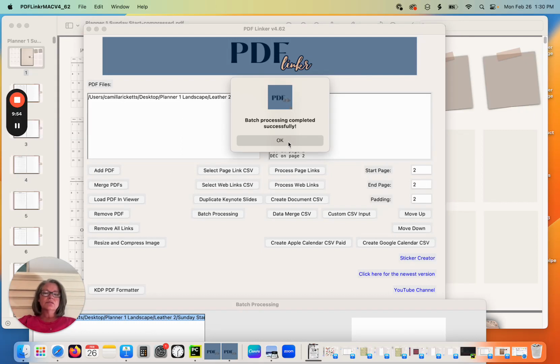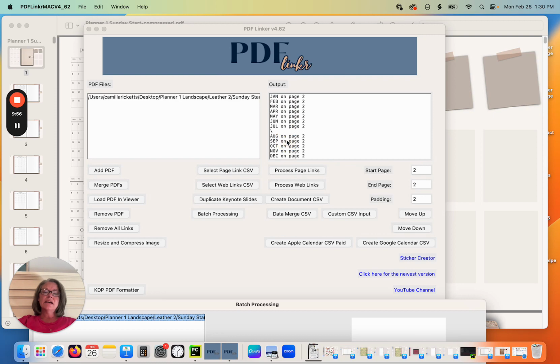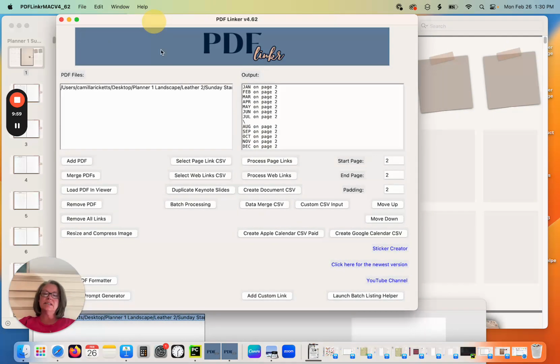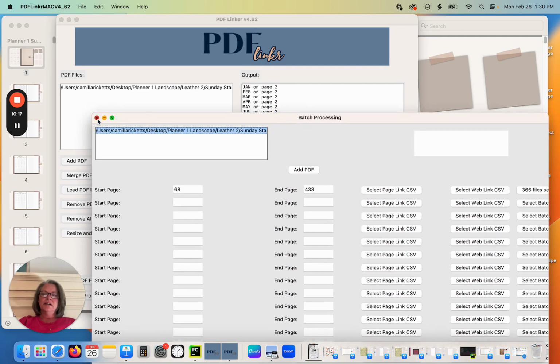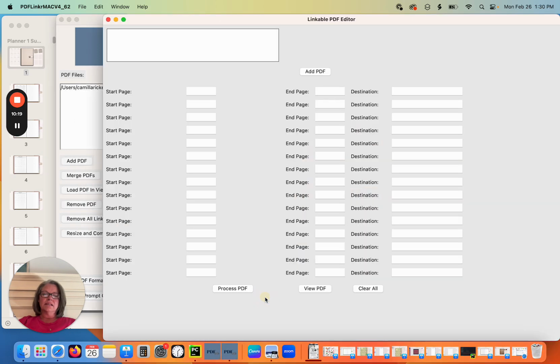Okay, so my Google Calendar links are added. So now the only thing I need to do is add custom links for my images and my custom sections. So I'm just going to click on Add Custom Link here. Oh, I know this is still open. That's why. Okay, so I'm going to add Custom Link.